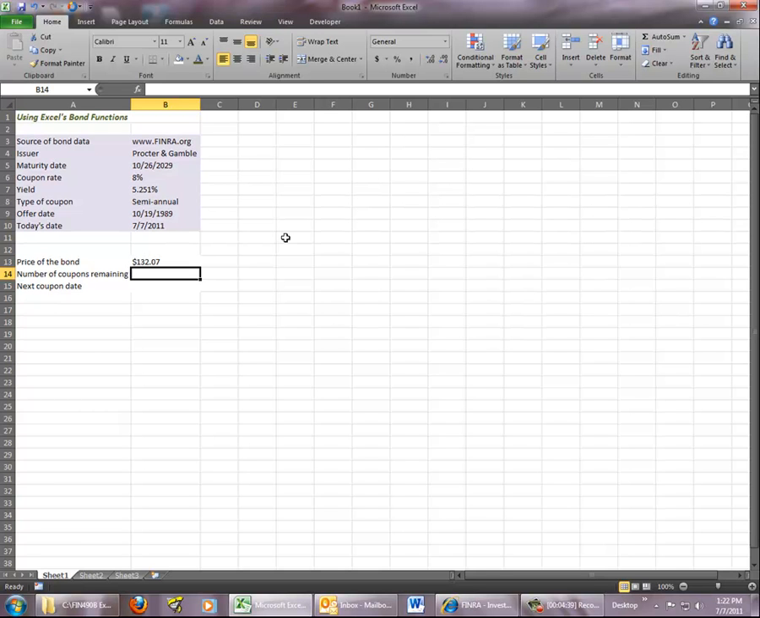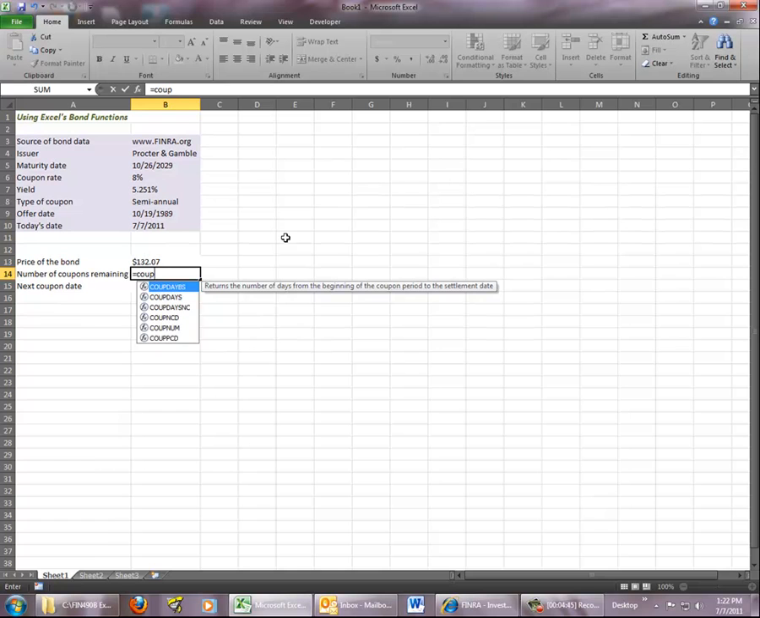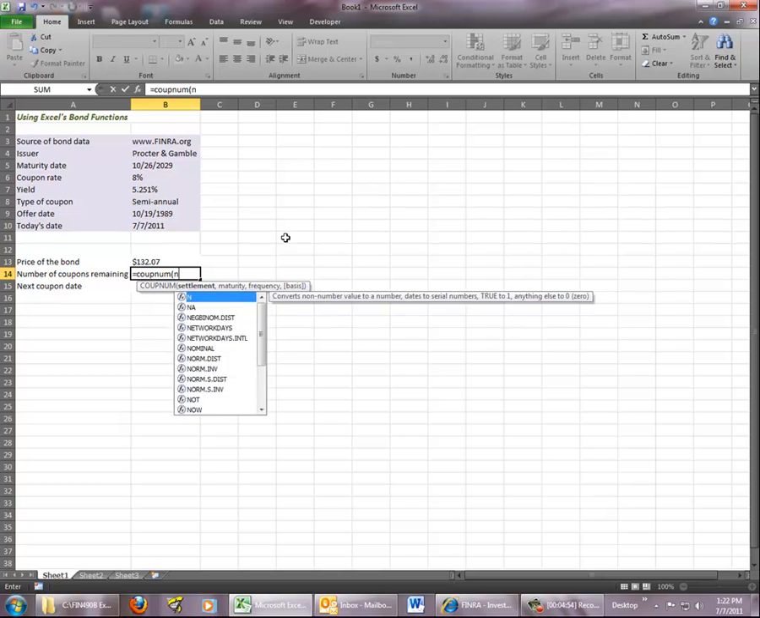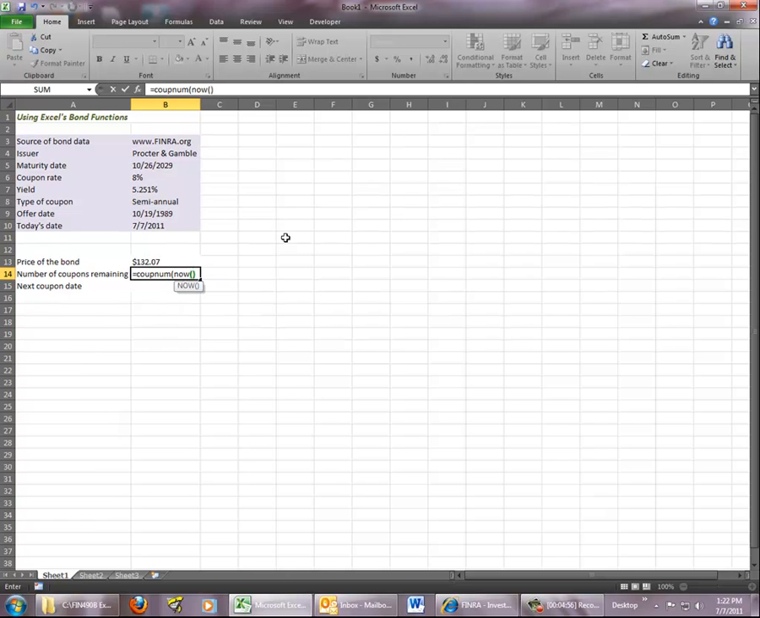The coupon functions are similar. When we do COUPNUM, that's the number of coupons remaining from today. So we type in today's date, which is in this case NOW, the maturity date, which is in B5, the frequency, which is 2, the basis, which is 0, and we close it out. The number of coupons remaining for this particular bond is 37.